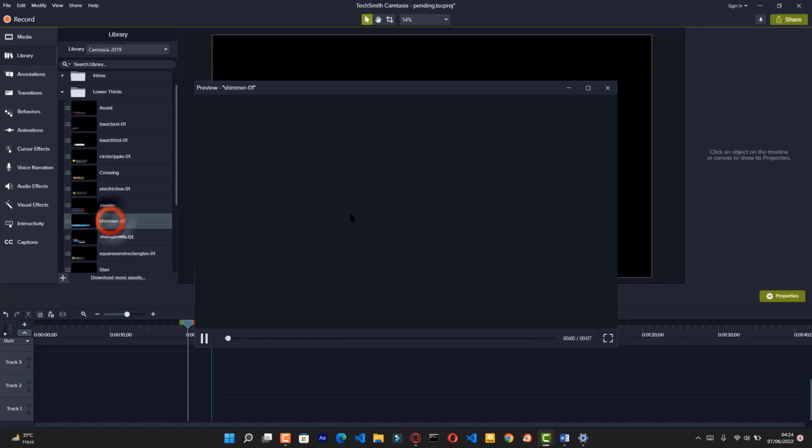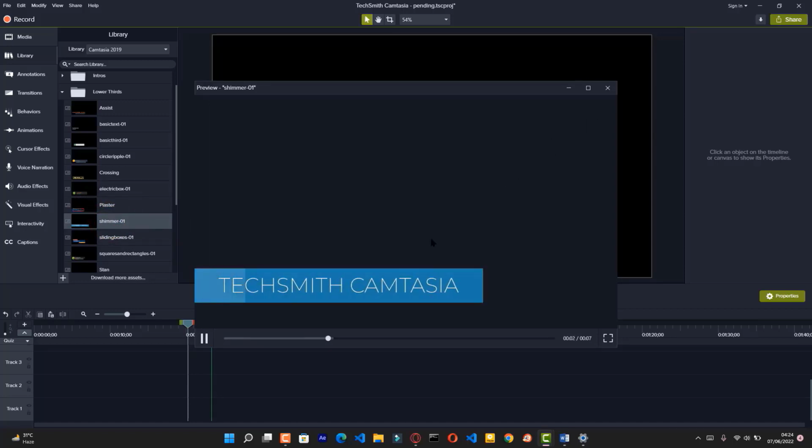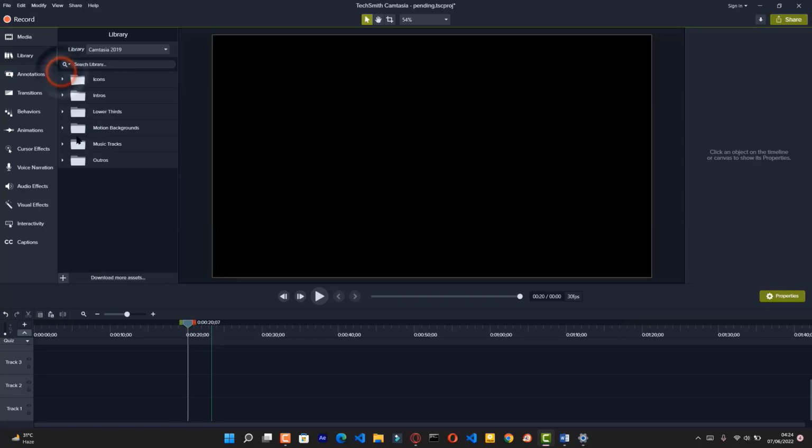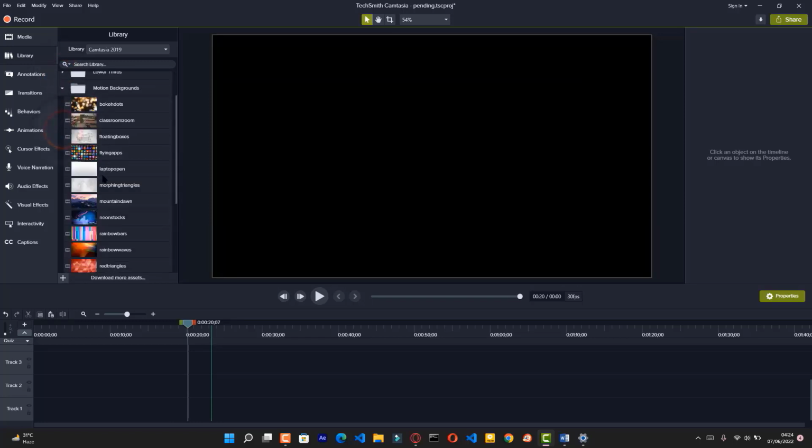So now you can see the preview, and if you like it, then you can just import it. These are available, these are built-in, and these are free. So the next folder is motion background. As you can see, some templates. Let's open some motion backgrounds.